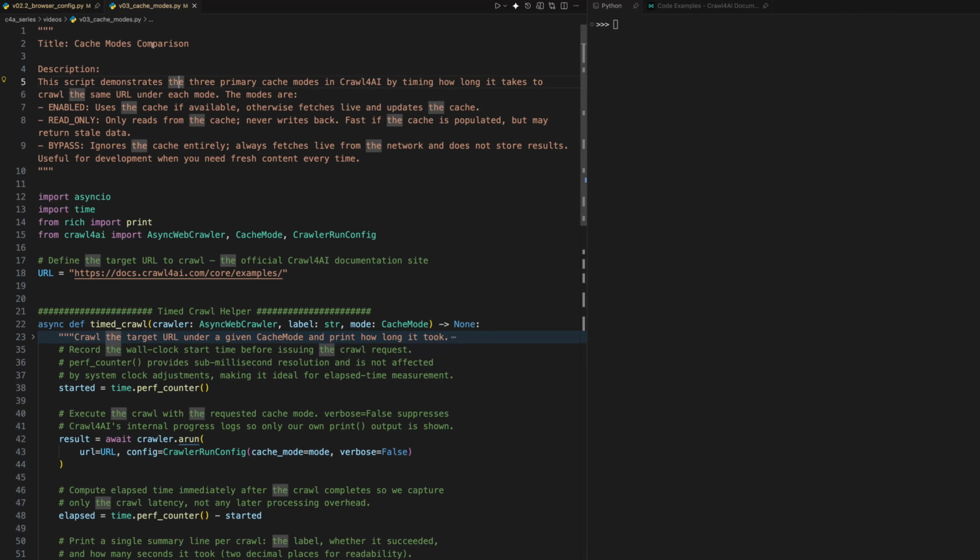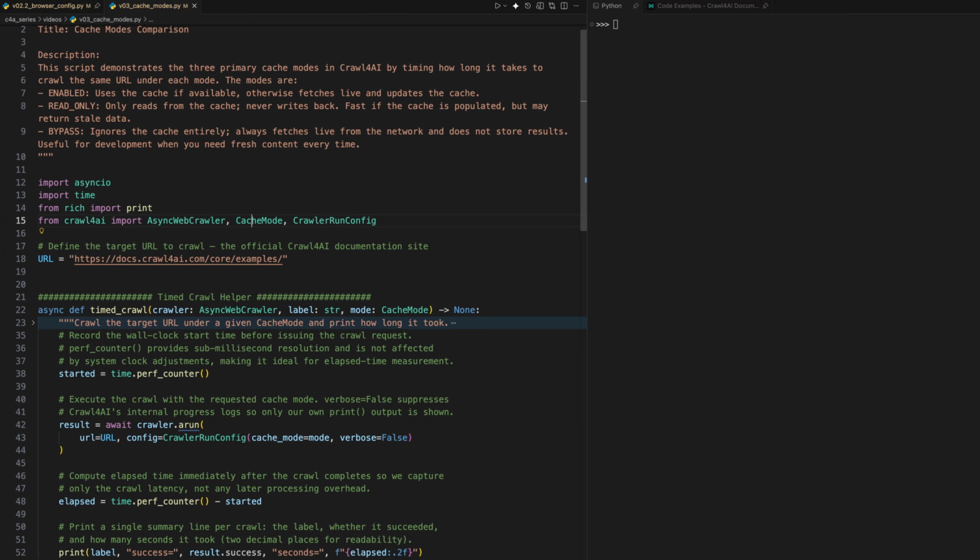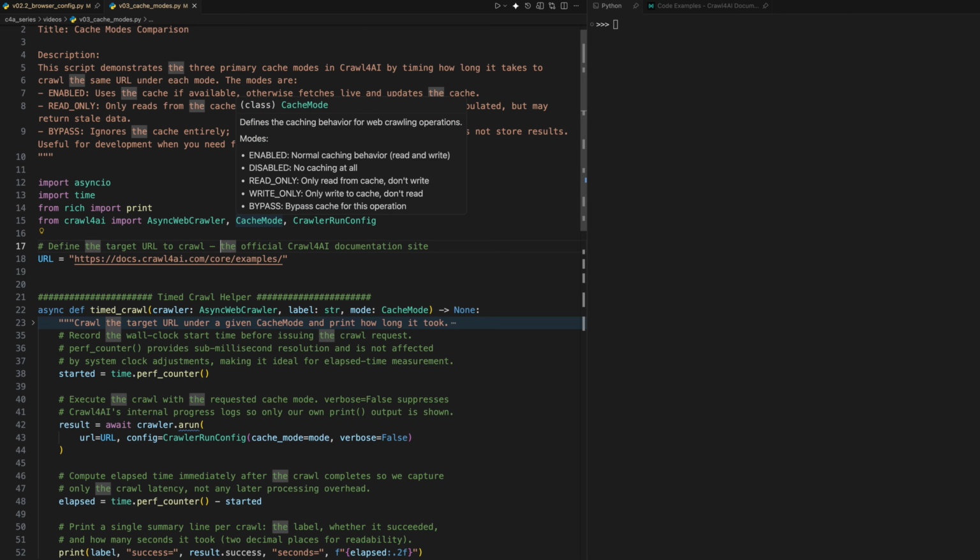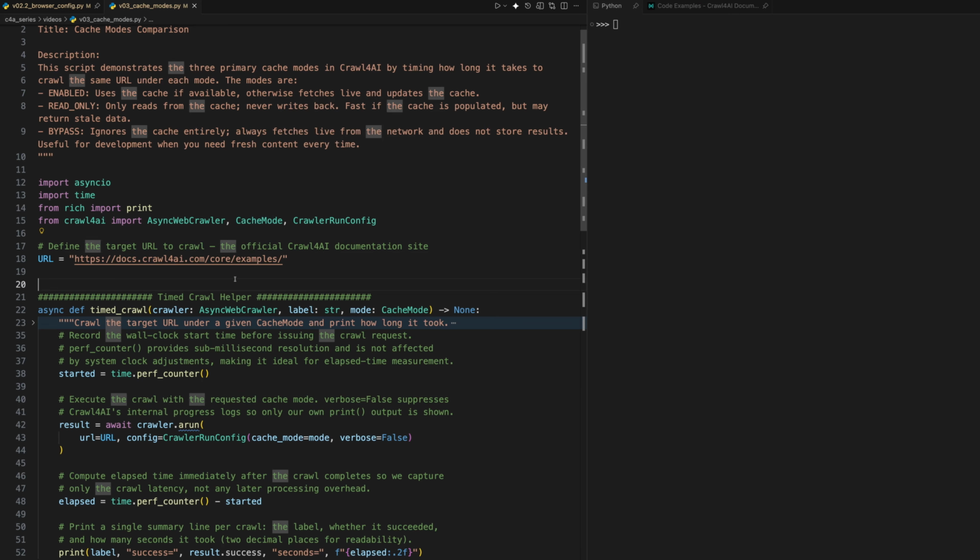Today we're going to dive into cache modes in Crawl4AI. We're going to look at three specifically: enabled, read-only, and bypass. How you get these cache modes is by importing from Crawl4AI Cache Modes. There's a few more cache modes as well. You also have disable and write-only. We're only going to take a look at the three main ones.